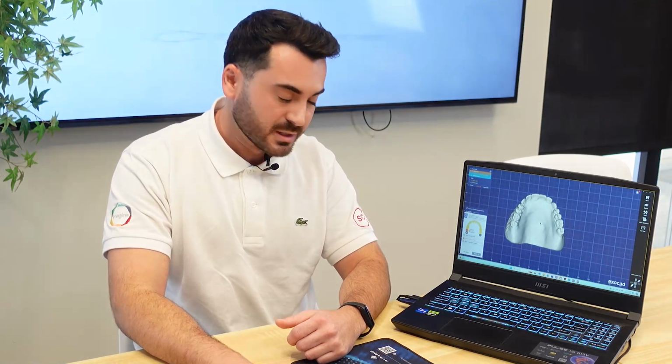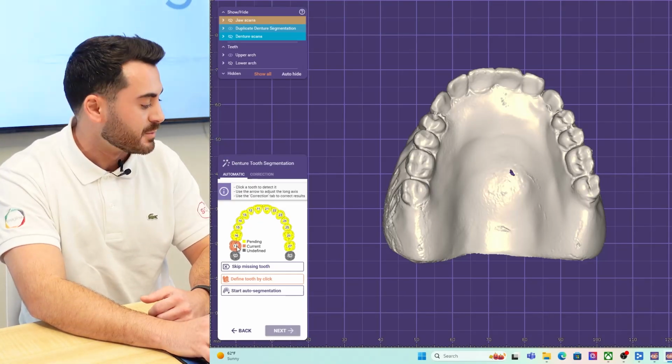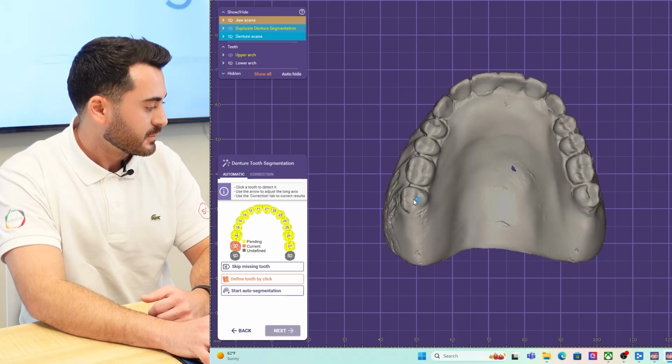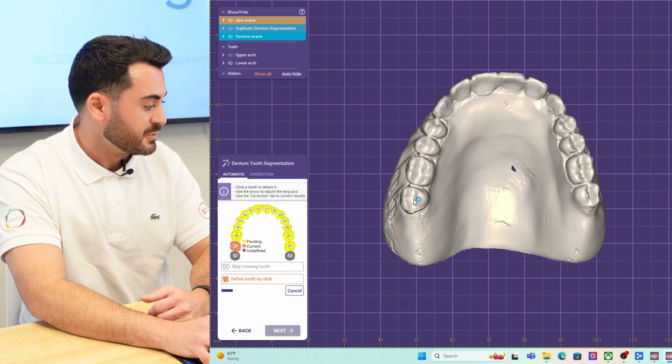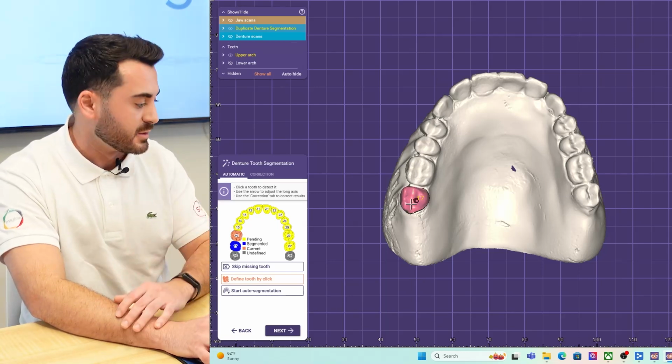Here we have our denture tooth segmentation step in the wizard. Essentially what we're going to do is choose each individual tooth, and the software will then create a denture tooth from that specific selection. So as you can see on the left side, it's asking us to choose the current tooth, which in this case is going to be tooth number 17. So I'm just going to left click on that tooth number and proceed to the next tooth all the way to the other side.